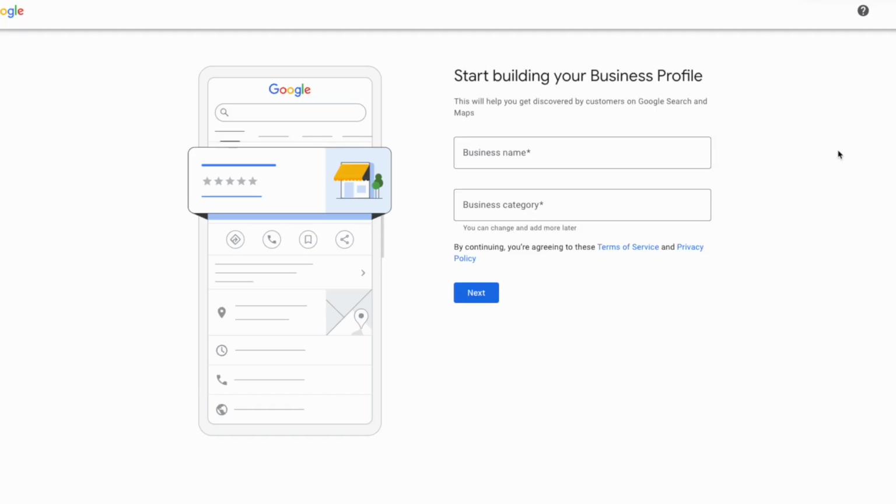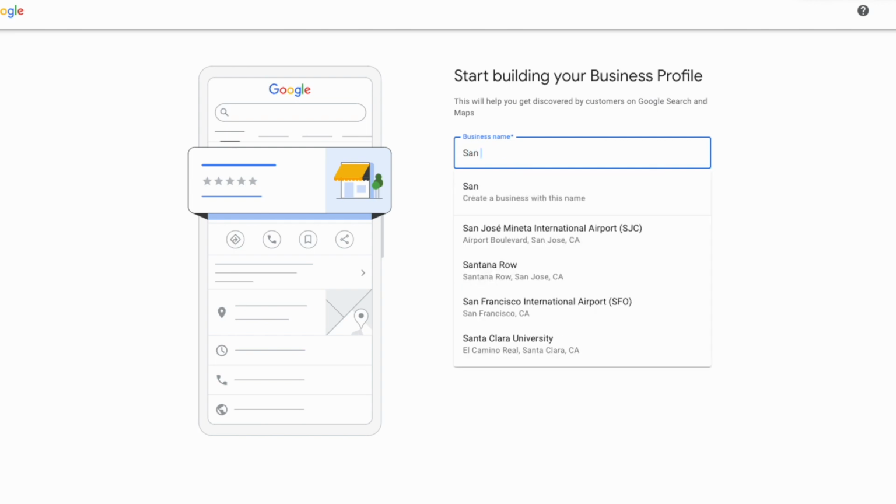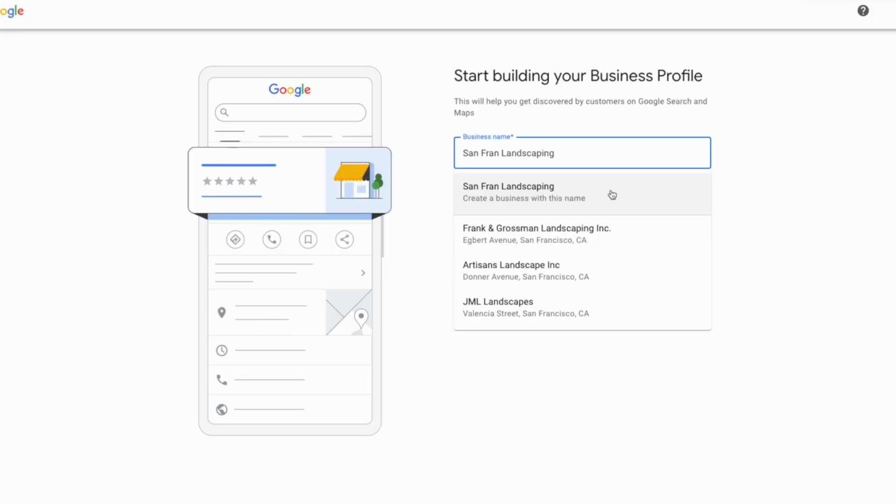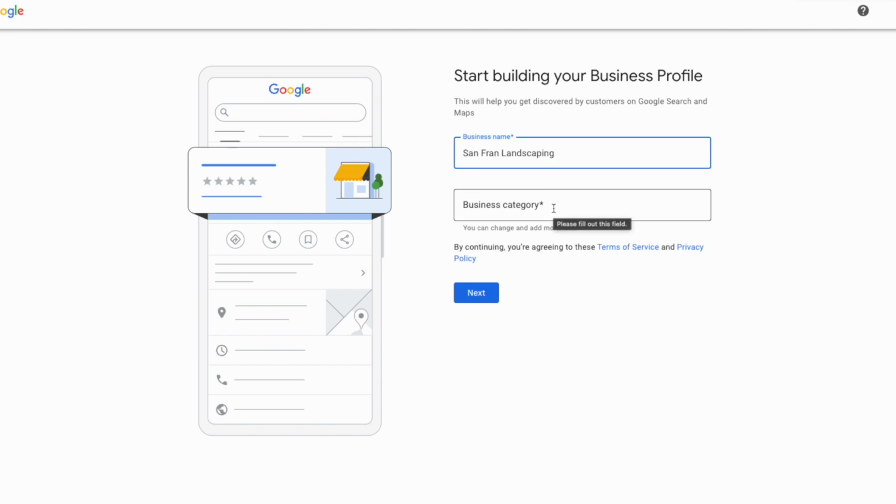Once you click Manage Now, it'll take you to this page that says Start Building Your Business Profile. So put in your business name. I am going to build a fake profile for, I'm going to call it, San Fran Landscaping. And if you already have a business that has been around for a while and you just haven't set this up, there might actually be a profile set up for you. Google might be aware of your business due to other things you've done online and so forth. So if you see it pop up here, feel free to click it. If you don't see it there, click right there, San Fran Landscaping, and then click your business category.